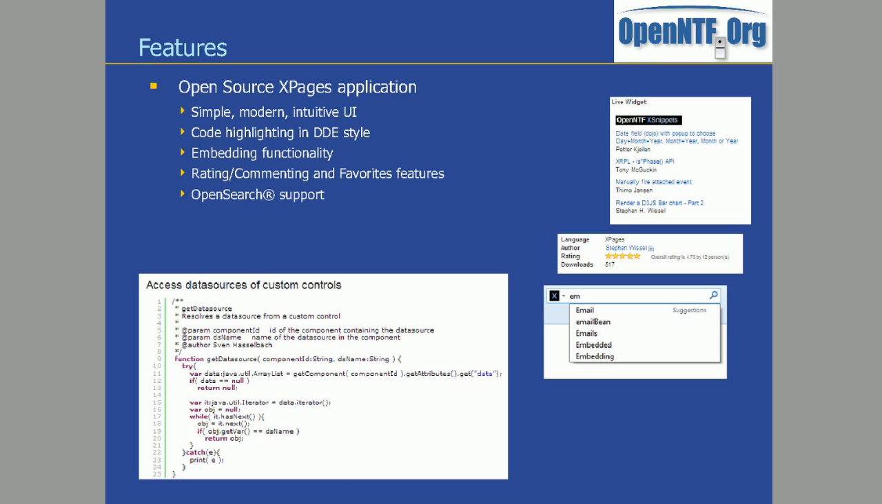Anyway, let's talk about some features of XSnippets. It's an open source XPages application with a very simple, very modern, intuitive user interface. We kept the user interface very simple on purpose, and we have implemented code highlighting in Domino Designer style. We have created embedding functionality, so you can embed a list of snippets or individual snippets into your blog or web page. We have some social features, rating, commenting, and tweeting. And we have also recently included OpenSearch support, which means that on the right-hand side you can search XSnippets without going into the site, just from your browser, whether Mozilla Firefox, Internet Explorer, or Google Chrome.